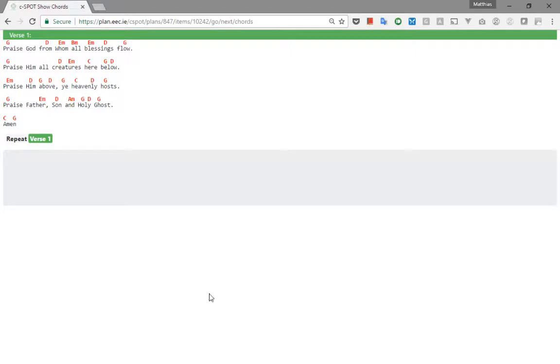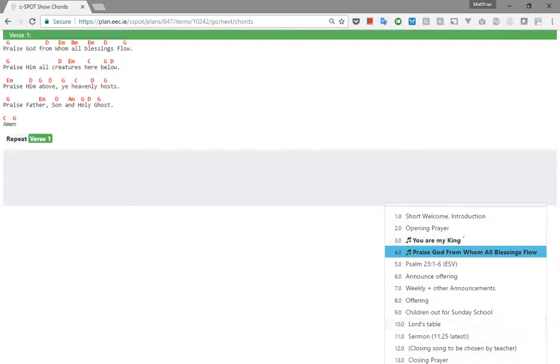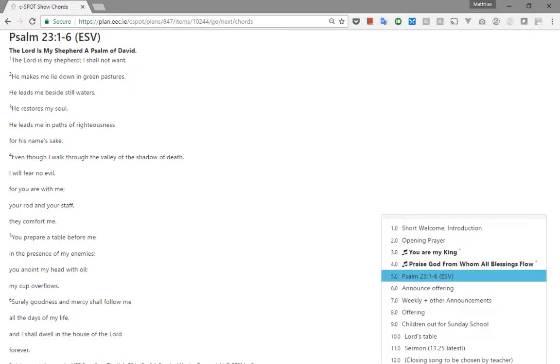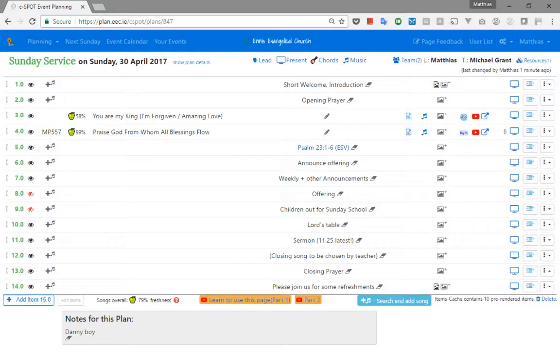Now during the service, every musician will have access to this and every musician will have the same list of songs and items, so they can follow along through the service and just move forward to the next item, whether it be a song or any other item, accordingly. So back to the plan overview.